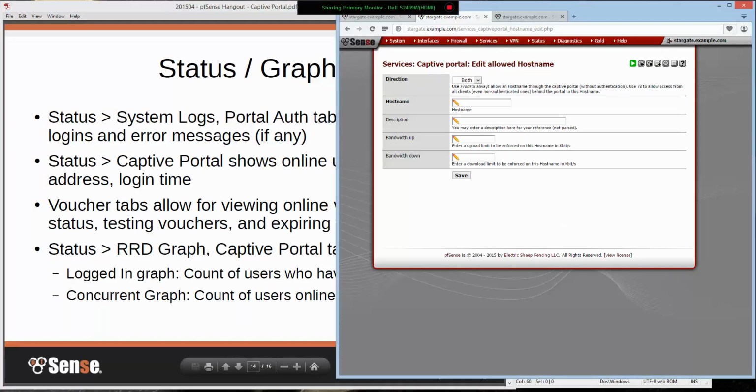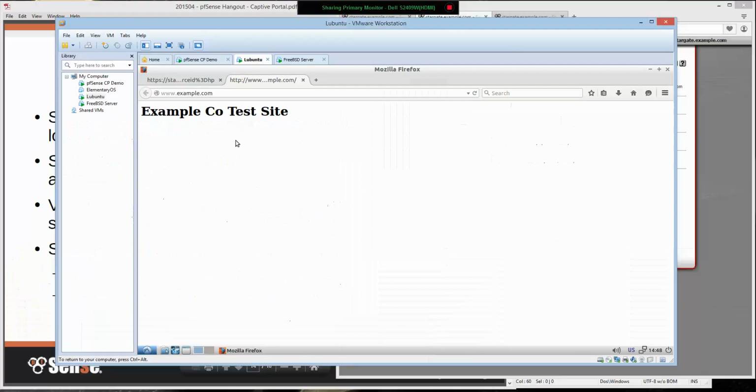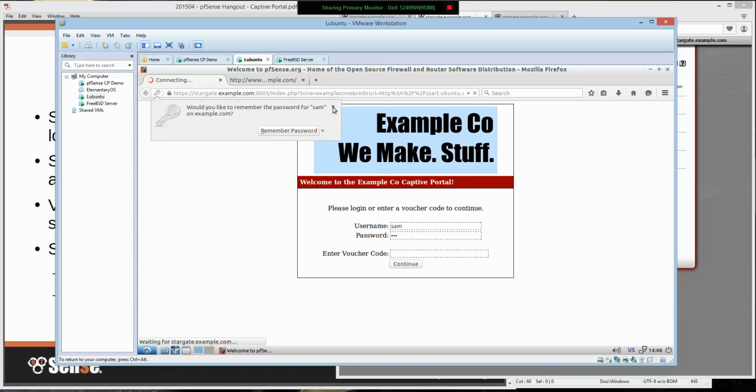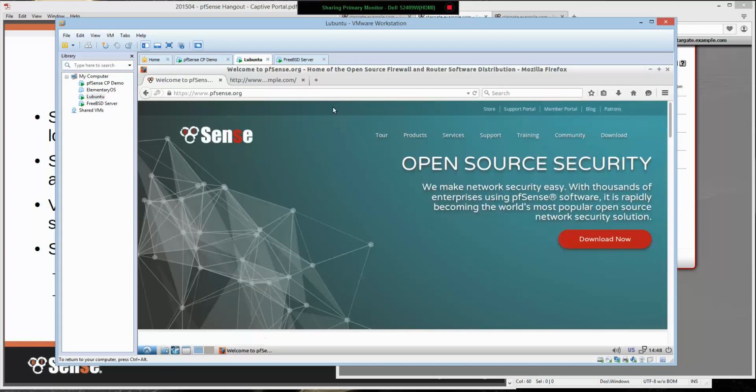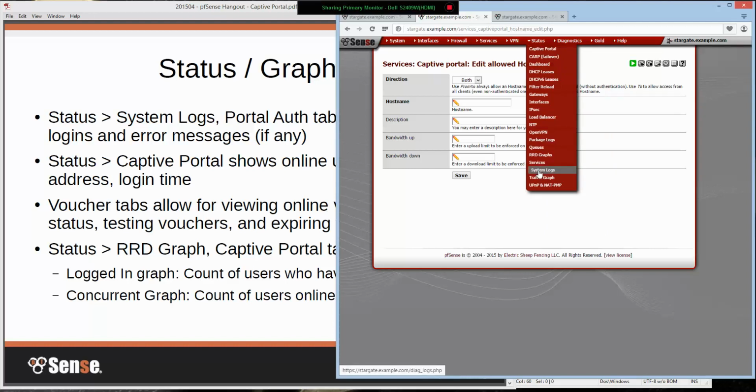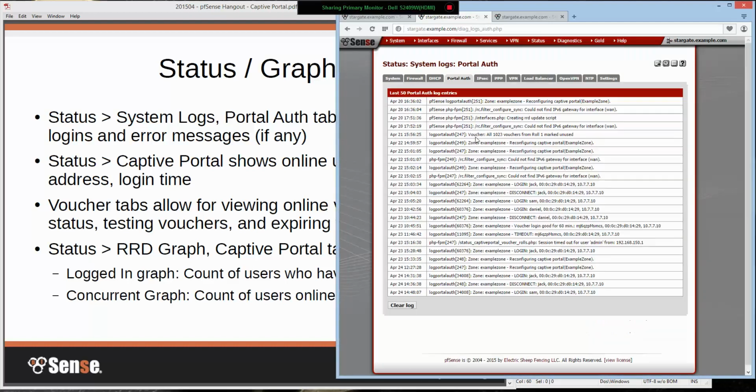Alright, let me log this guy back into the portal so I can show you the status a little bit better. I'll use one of these other accounts. Alright, so now that they're there, if we go to the logs, which you can get to either from the log link here in the shortcut bar, or if you go to status and system logs on the portal auth tab, both land you in the same place. You can see this is where all the portal login and logout and disconnect type events will show up.